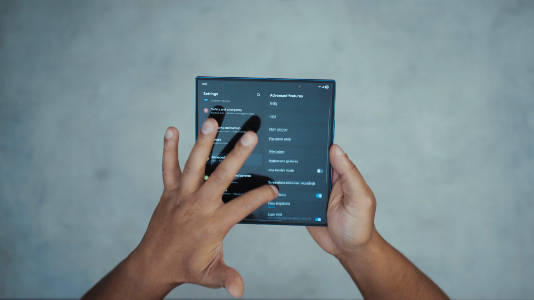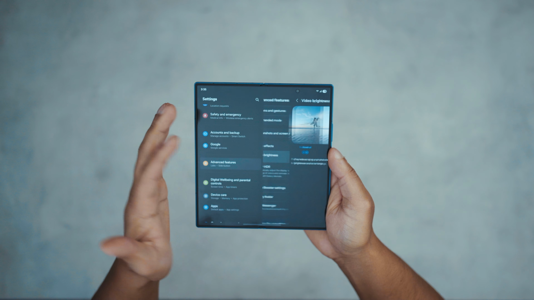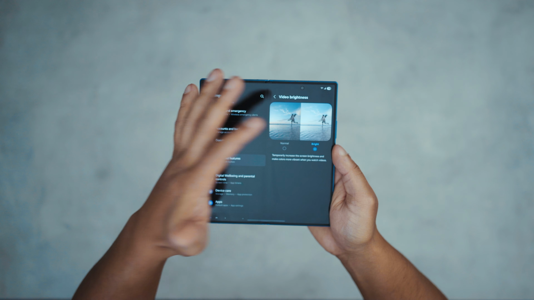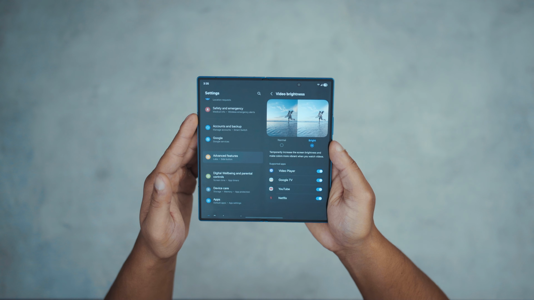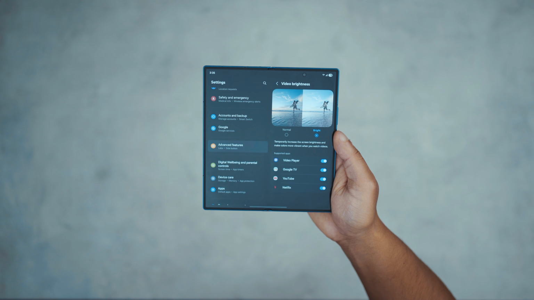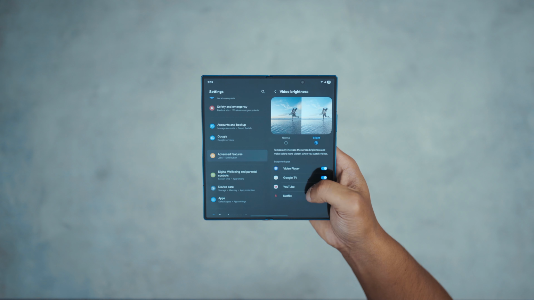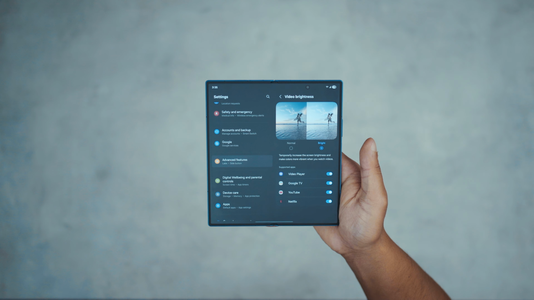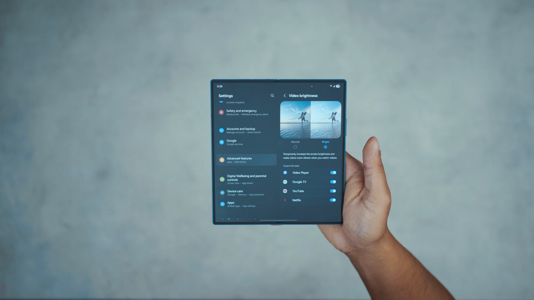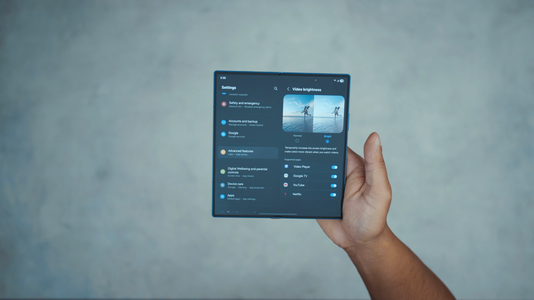Next, we're going to go to advanced features, scroll down to video effects, video brightness, and we're going to turn on bright setting, which will temporarily increase brightness and make colors more vibrant when watching videos. Also, if you're having difficulties finding these settings, you can just search up the keywords on the search tab, which will make it much easier.